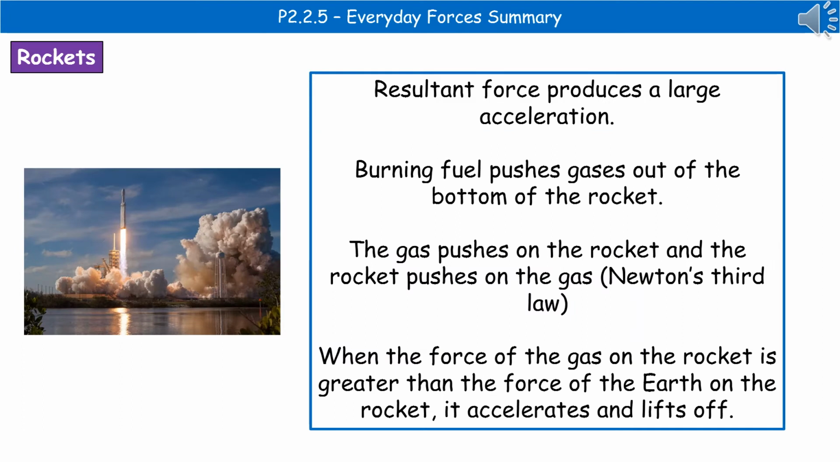The last scenario we're going to look at is to explain how rockets are actually able to take off and get up into space. So the resultant force in our rockets has to produce a very large acceleration. And the way that it does that is in the rocket itself we've got a huge amount of fuel, and as that fuel burns it pushes gases out of the bottom of the rocket. So the gas pushes on the rocket and the rocket pushes on the gas. There's a good example of Newton's third law. And when the force of the gas on the rocket is greater than the force of the earth on the rocket, it's going to accelerate and lift off from the ground.